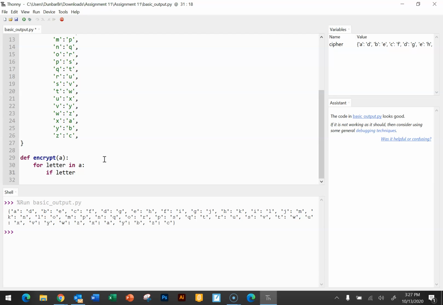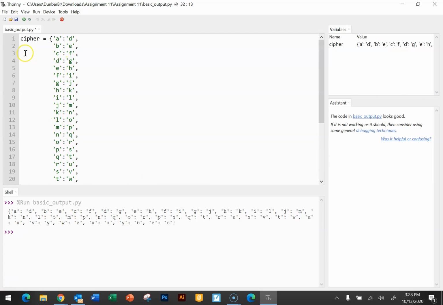if the letter in, what did I call my dictionary again? Cipher. Okay. So if whatever that letter is, the first letter in the string, is also in the cipher, remember it's only going to check in the key side, so it's only going to check on the left side here. So if it's in that cipher, I could print it out and it'll print one letter per line, but what I'm going to do here is create a temporary string so I can just keep adding to it.